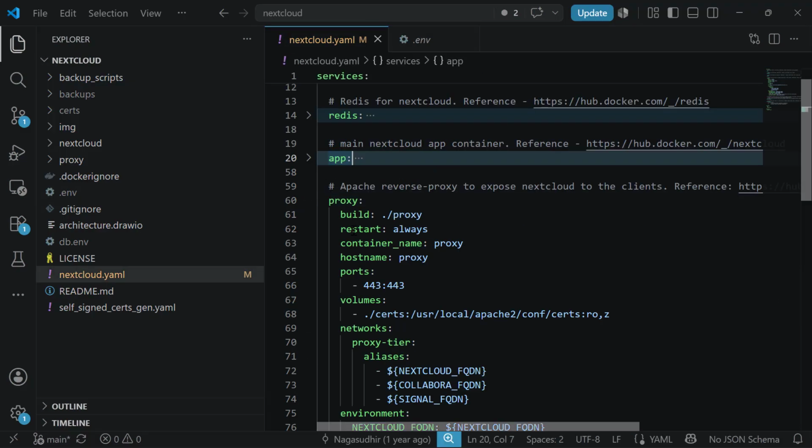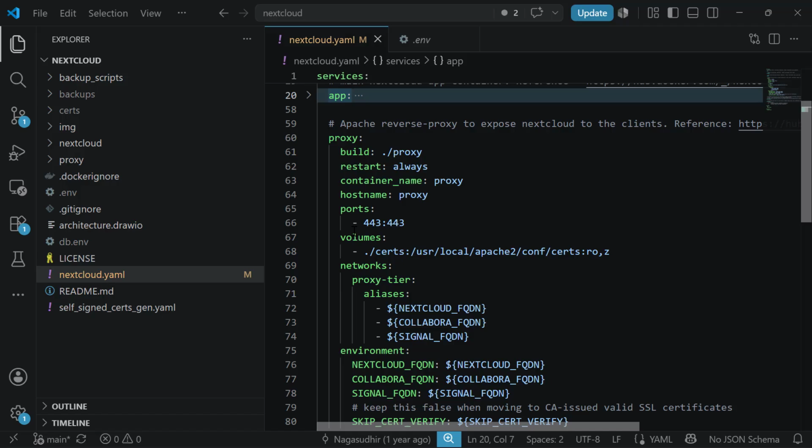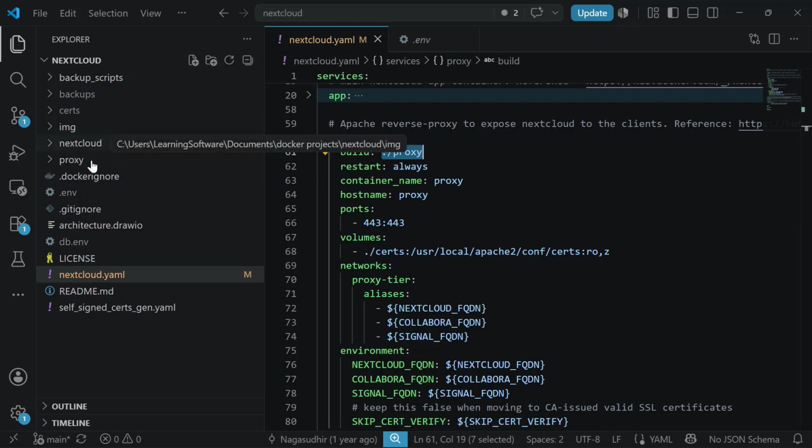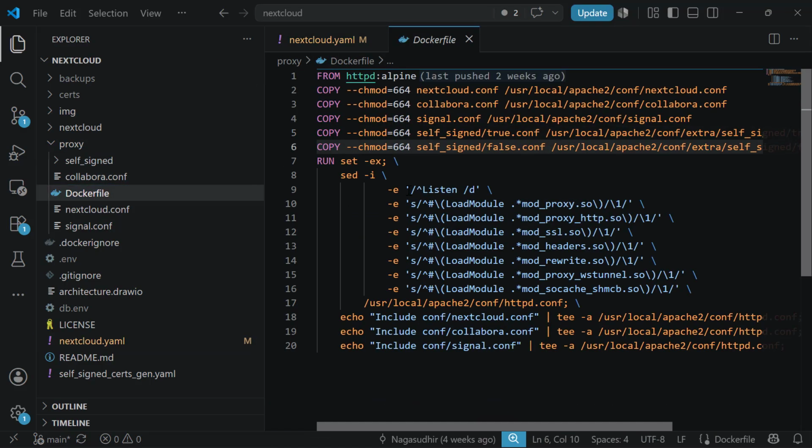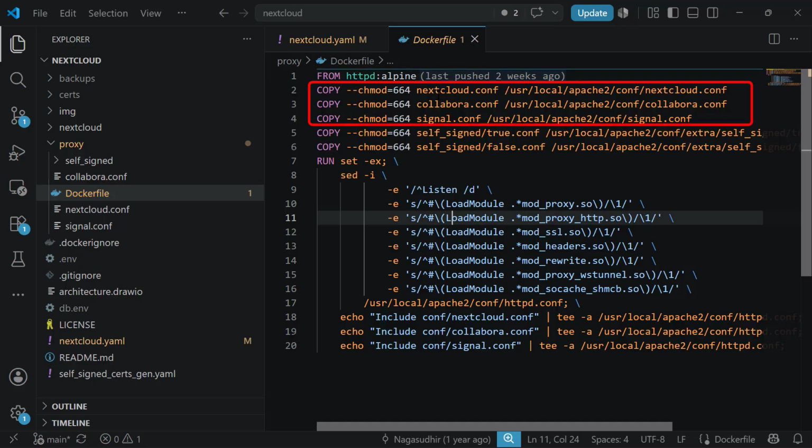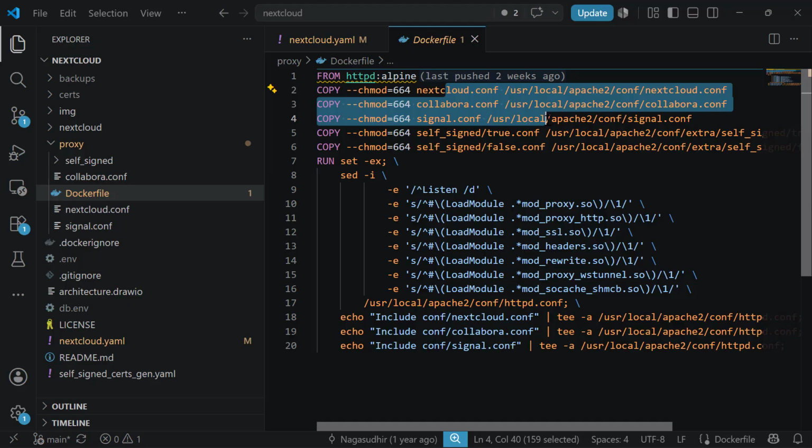The next important piece is the proxy container. I did not directly use the Apache HTTP proxy container here. I have created a Dockerfile for that, because if you see the proxy Dockerfile, I have created layers over the HTTPD. Using the HTTPD container as the base image, I have added the reverse proxy files for Nextcloud, Collabora, and Signal, because these are the virtual hosts to expose the Nextcloud, Collabora and Nextcloud Talk containers.